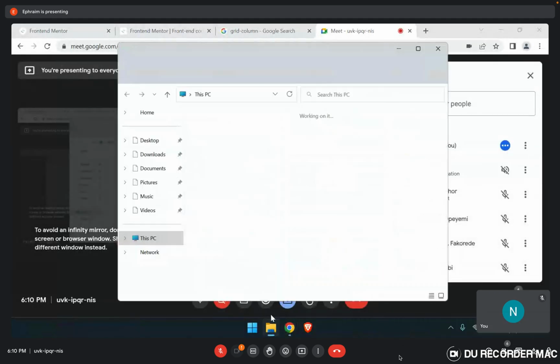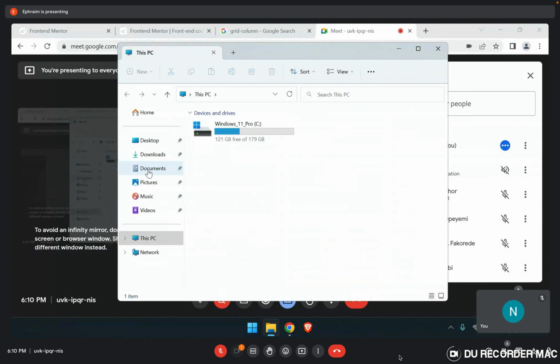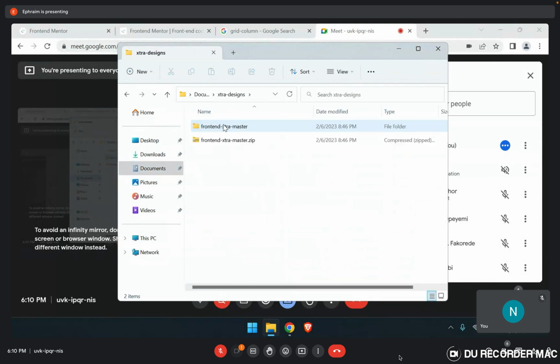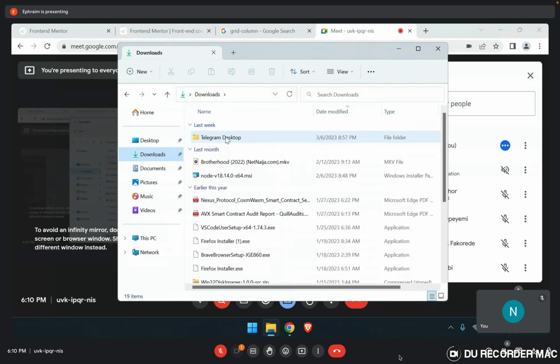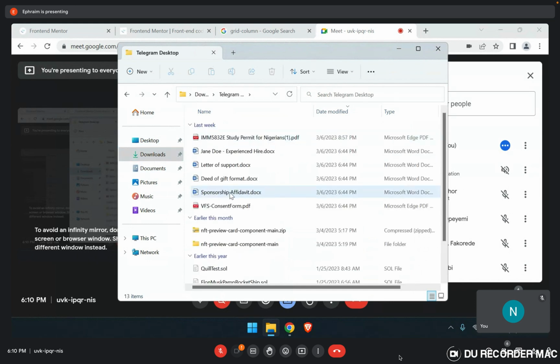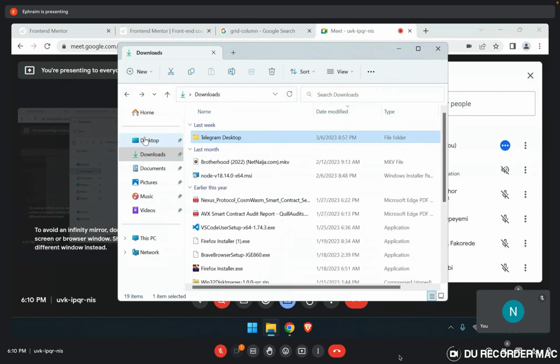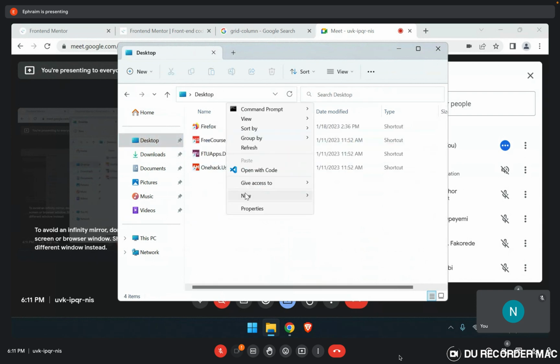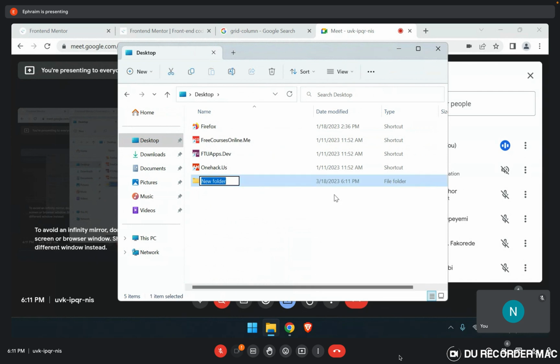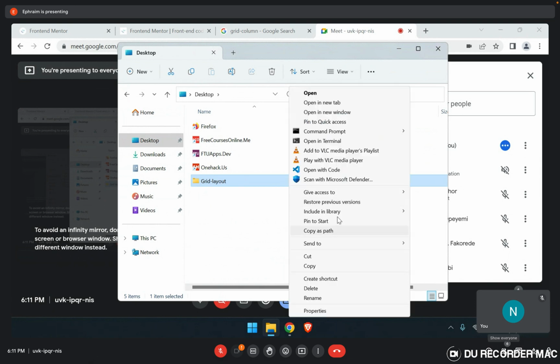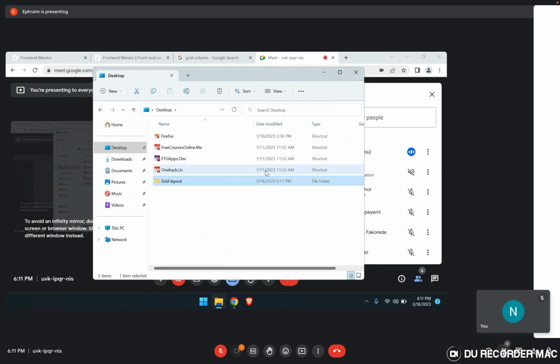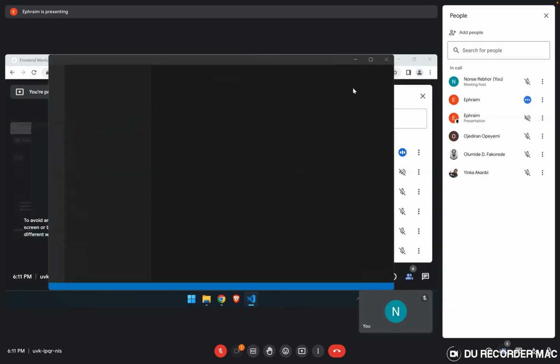Give me a minute to create a folder we'll be working with. So we'll just call it grid layouts. And then to make it simple, we'll just work with colors and see how grid works.